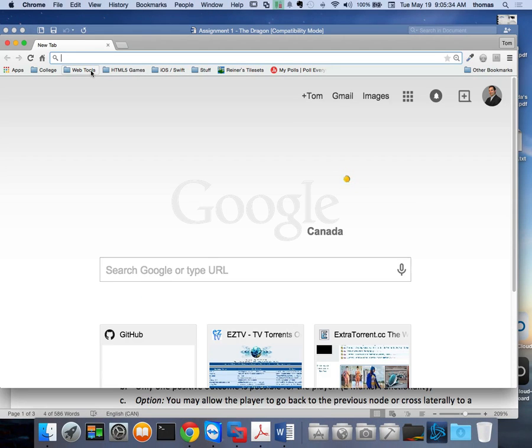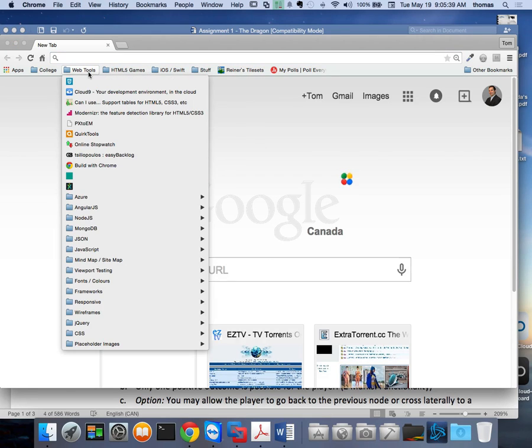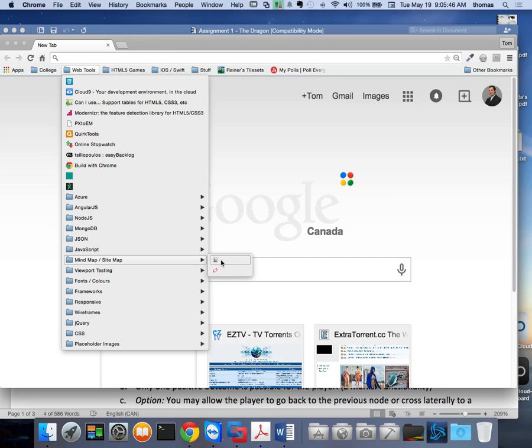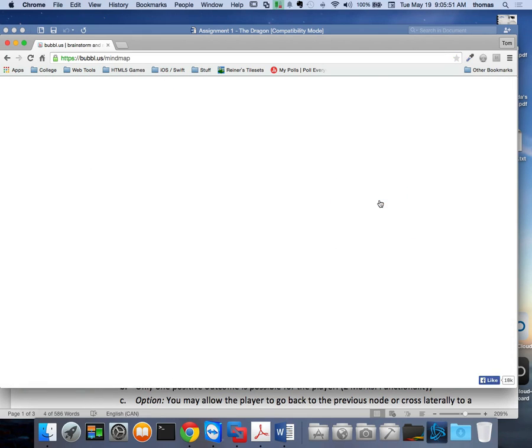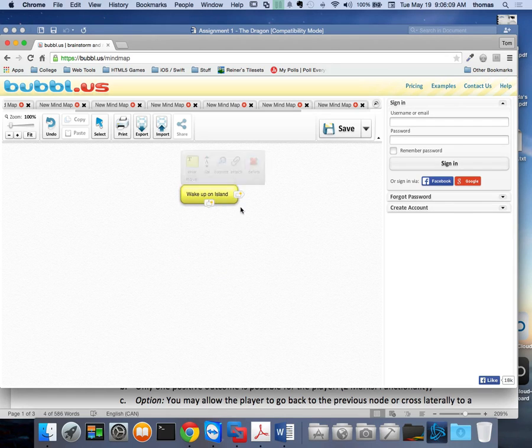If you go back to the tools I gave you, the links I put up on eCentennial, there is a tool on mind maps, site maps. One of them was bubble.us. If you start brainstorming, it actually produces the outcome that you need. Let me take a look at that. So here's my start. Let's say, wake up on island, and we're just doing the island of zombies.